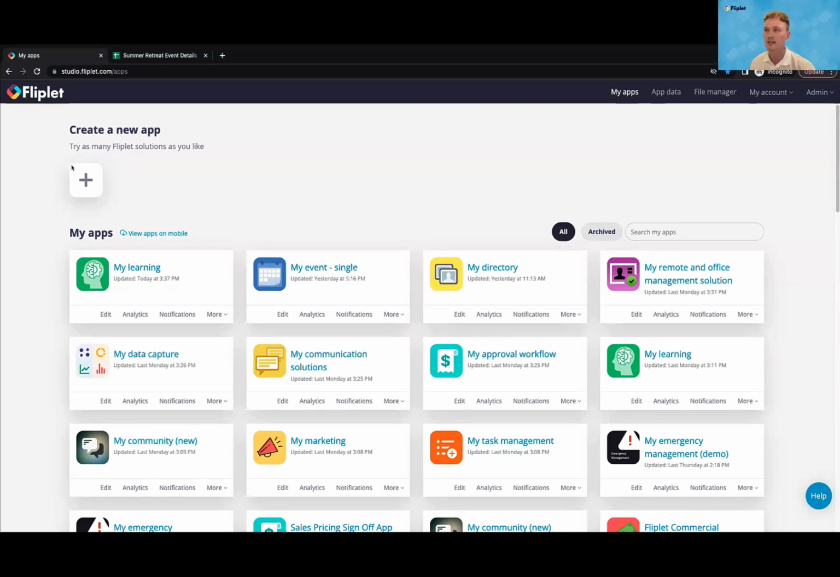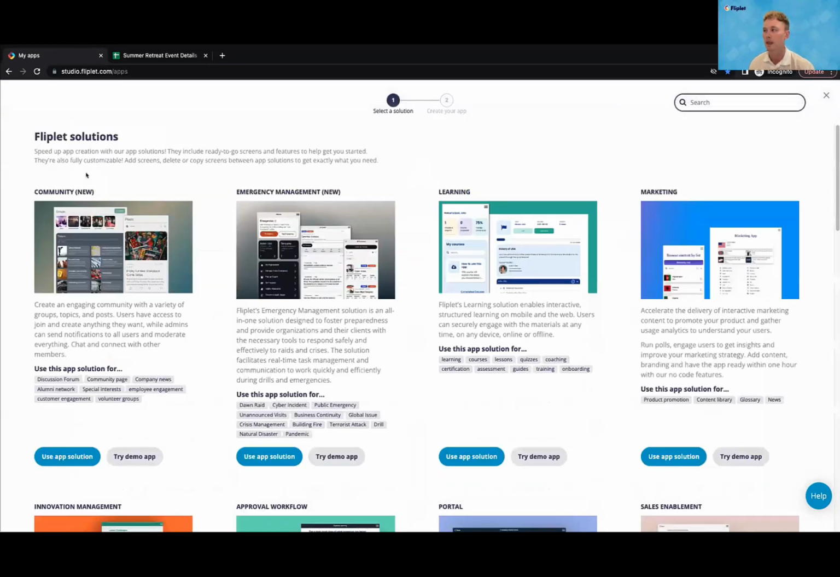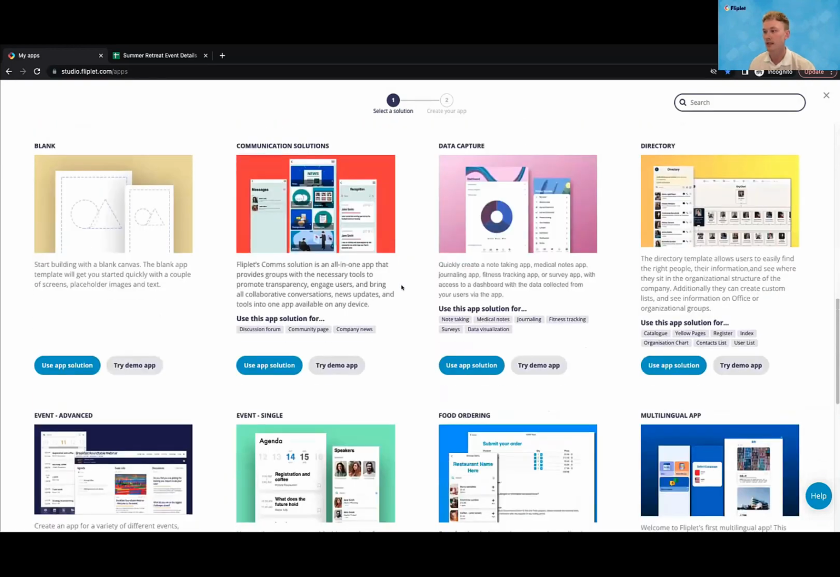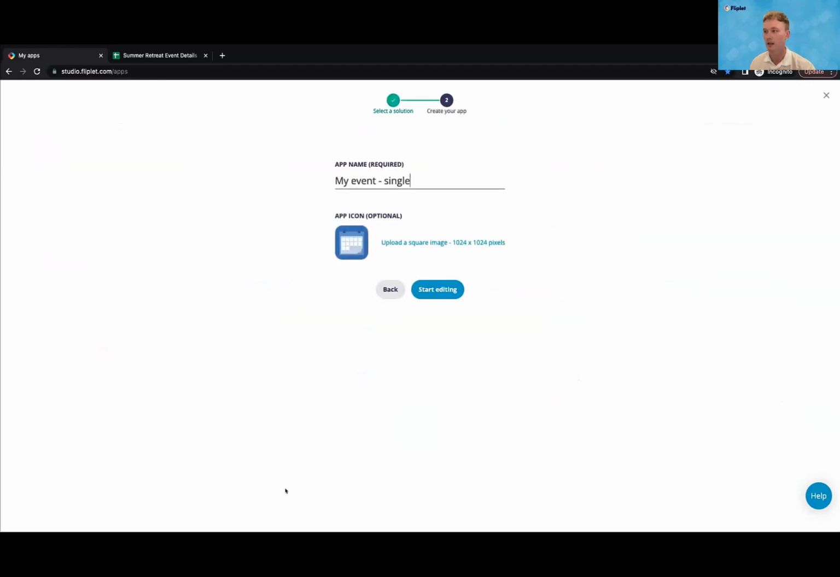What we'll do to get started is if we click on the plus symbol here, we can actually create a new app. As I mentioned before, there's around 17 different solutions here at Fliplet that we can choose from. But today, what we're going to do is choose our event solution. So I'm just going to navigate to that now, and we're going to pick our event solution here.